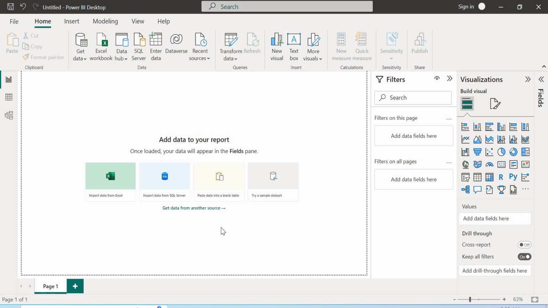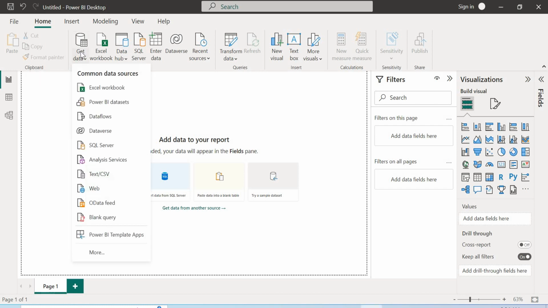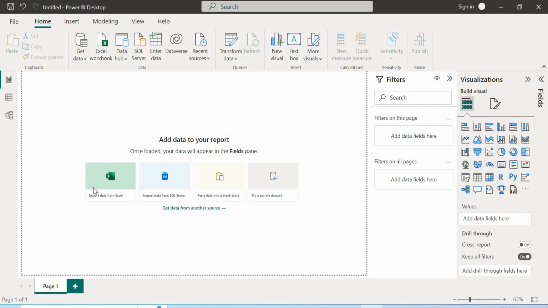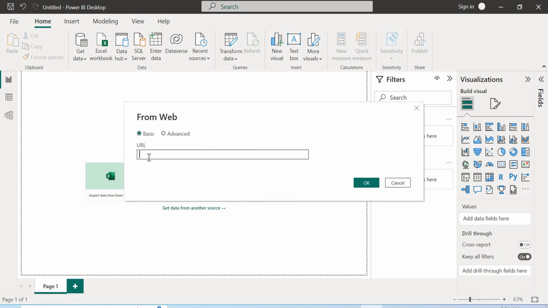First off, we open Power BI Desktop, which we're already in, and then we click on Get Data on the Home tab. So we're in the Home tab now, so we click on Get Data, and then we select Web as the data source. So we want to get it from a website, so I select Web, and now we input the URL of the website which we want to get our data from.